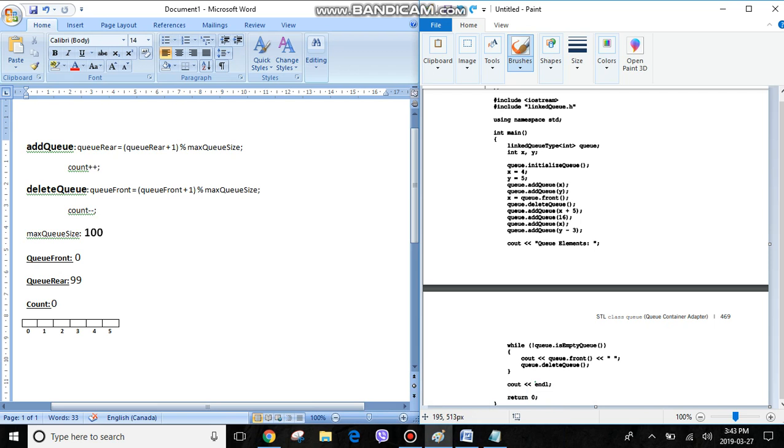So first we have here, include link queue.h, in which we can use the methods add queue and delete queue that act as push and pop respectively in this program. So first we declare variables x and y and store the values 4 and 5.